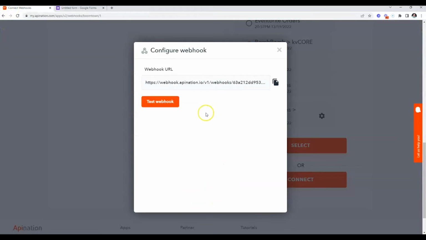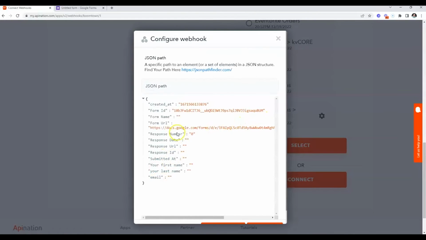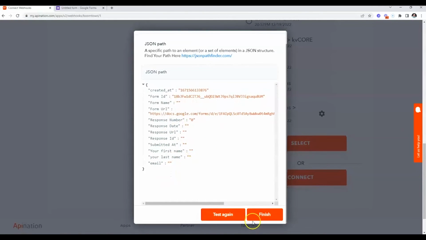Now let's head back into APINation's dashboard. We're going to go ahead and click on Test Webhook, and we should see all those details in here as well. So once you do that and you see all those details, make sure you have first name and last name and email. These are necessary for creating a contact inside of BoomTown. So I'm going to go ahead and click on Finish.